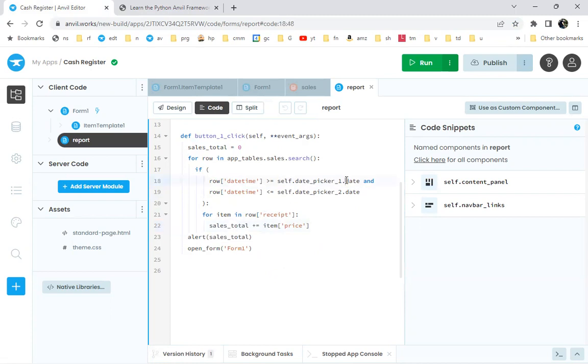Now I'm noticing something here. In our database, we have both the date and the time, and currently the default value for a date picker is just the date, not a date and time. So we're going to have to change that.